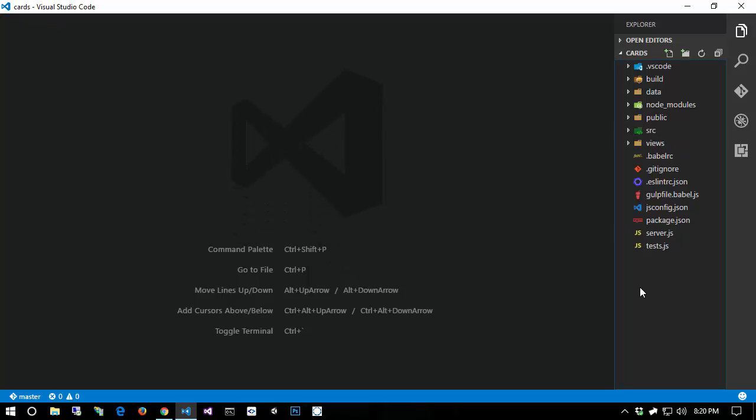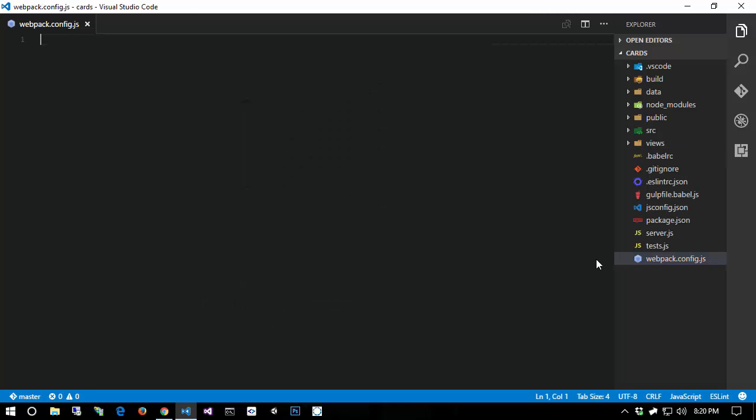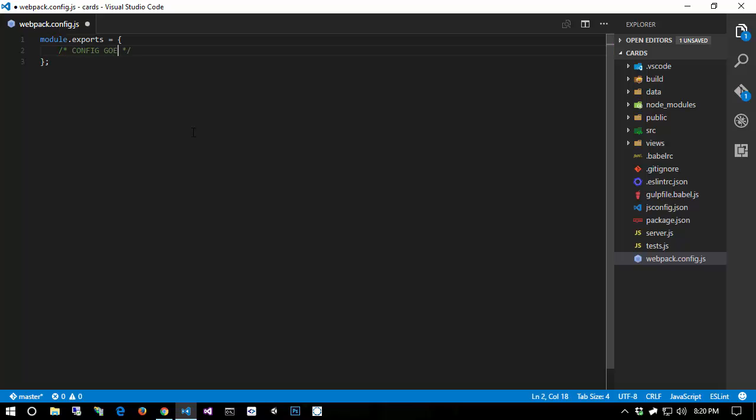Well, what we do is we create a Webpack configuration file. So I'm going to right-click down here, create new file. I'm going to create a file called webpack.config.js. Now, generally speaking, webpack.config.js expects you to export a configuration object. So you would do something like module.exports equals, and then config goes here. I'm going to do something a little bit different.